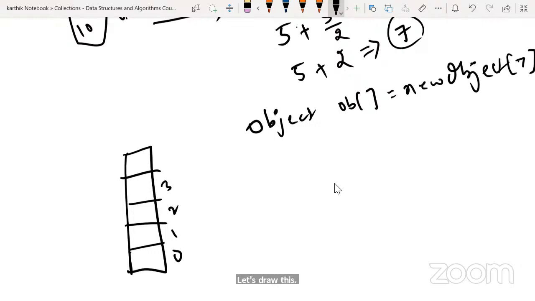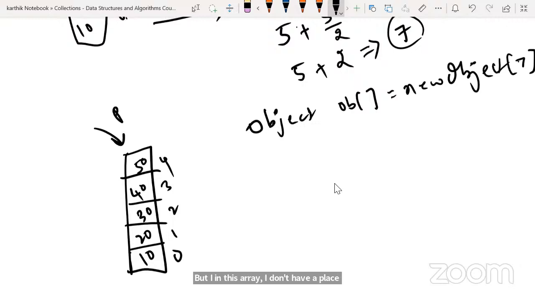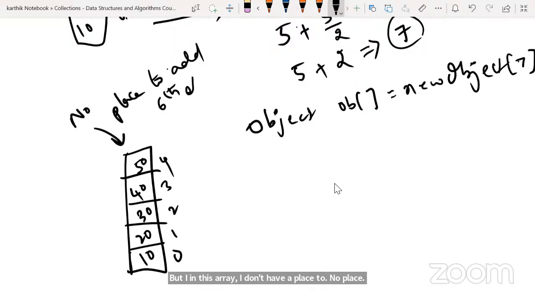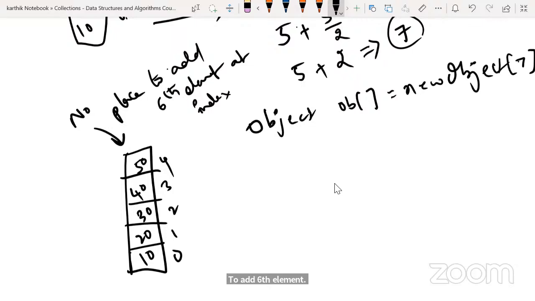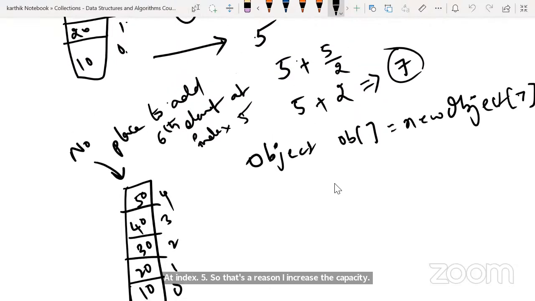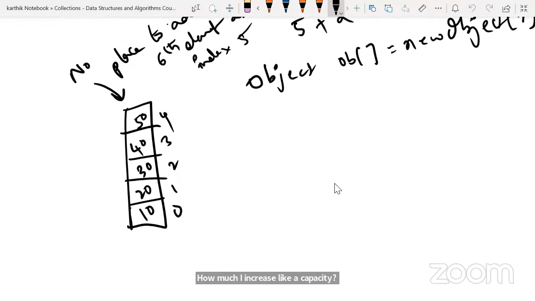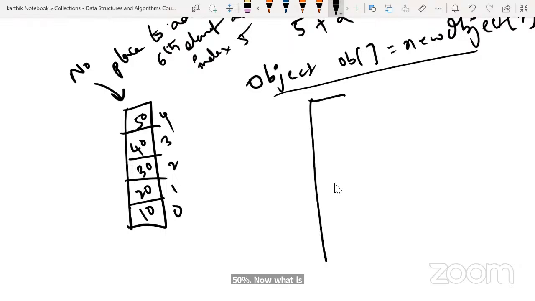0, 1, 2, 3, 4. This is the old array which is containing the data, correct? But in this array, I have no place to add the 6th element at index 5. So that's the reason I increase the capacity. How much do I increase the capacity? 50%. Now what is the new size? 7. And I am creating a new object array like this.